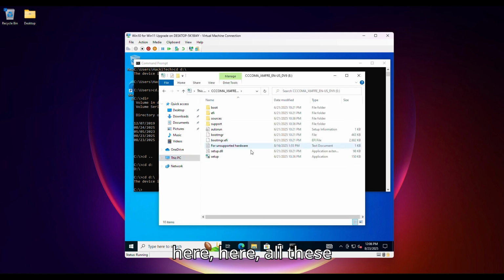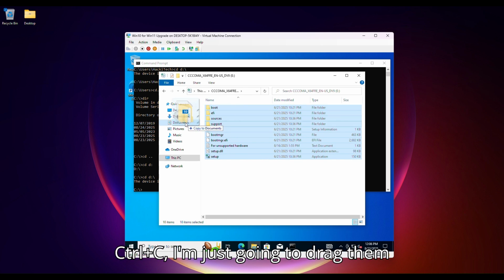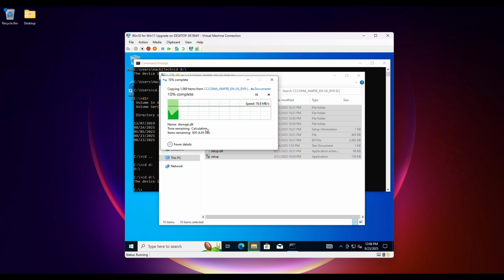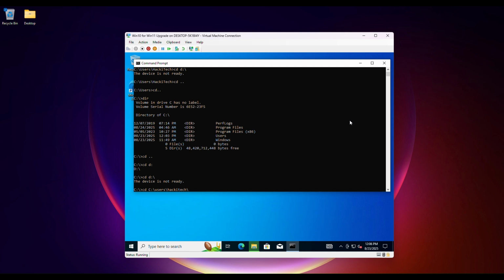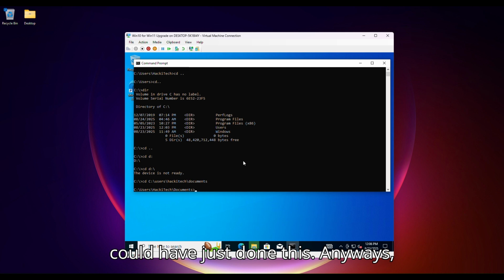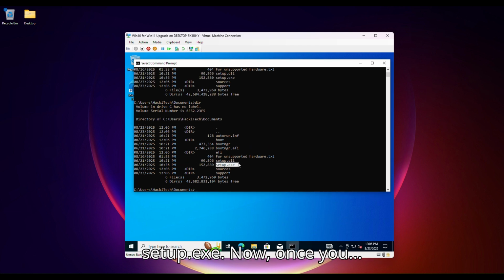Here, all these files, you're gonna want to take Control C. I'm just gonna drag them into documents. That's surprisingly fast. But anyways, what I'm gonna do, change directory C users hack attack, or whatever the name on your account is, documents. This is where I moved it. You might have just used USB and you could have just done this. Anyways, now we're here, dir. Yeah, everything's still moving. Give a second. Okay, dir. We're gonna see setup.exe.